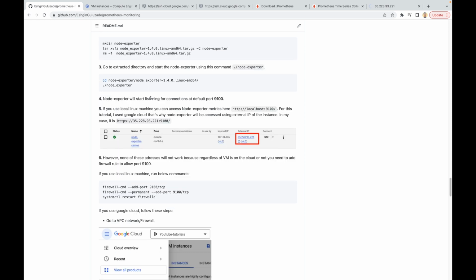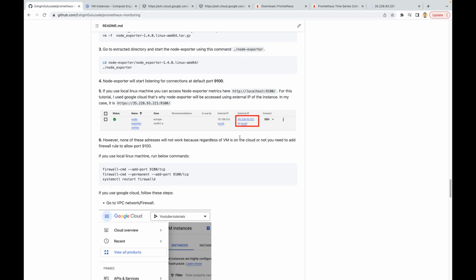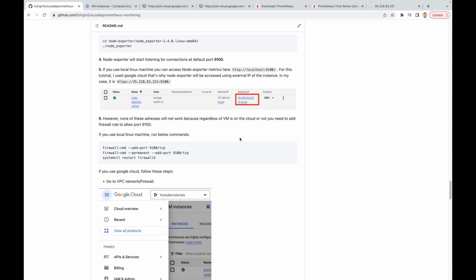Node exporter will start listening for connections at the default port 9100, but first of all we have to open this port, or allow this port using a firewall rule. For this video I already used a Google Cloud VM. My VM is on the cloud, so that's why I'm going to create a new firewall rule in Google Cloud. But if you are using your local machine, you can also follow these steps to open or allow port 9100 on your local machine.